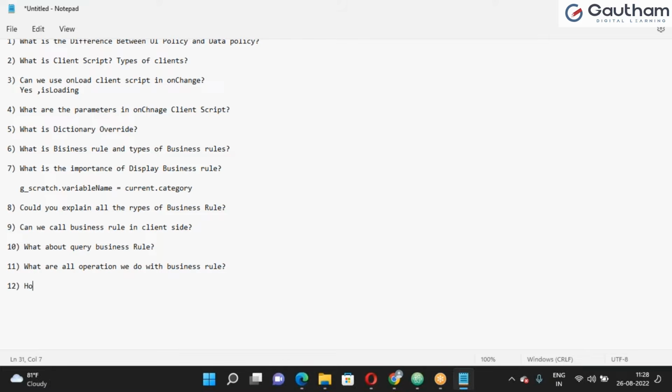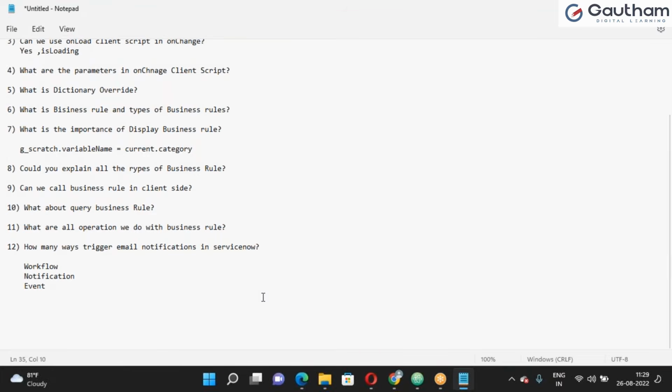And question number 12. How many ways can we trigger email notifications in ServiceNow, guys? So we can trigger email notification in 3 ways. The first one is workflow. Second one is we can directly configure notification. Third one is event. So these 3 ways we can trigger the email notification, right?